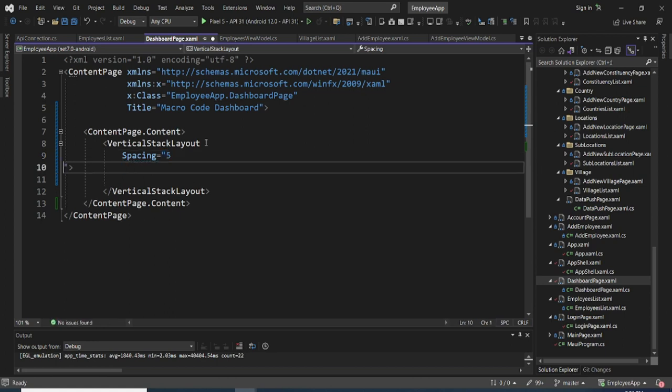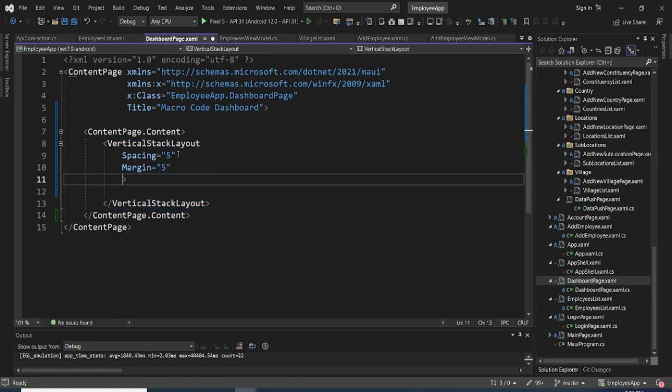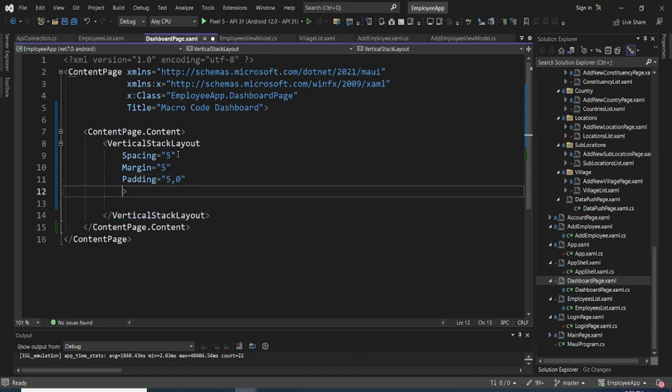You can also have the margin. Say margin is 5. Then we can also have the padding. You can have this as 5 0. Then you can also have the vertical options. You can say it's center and expand.